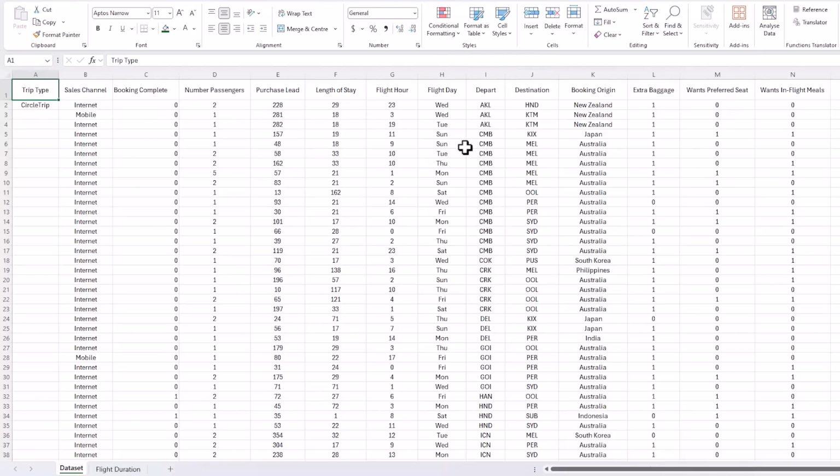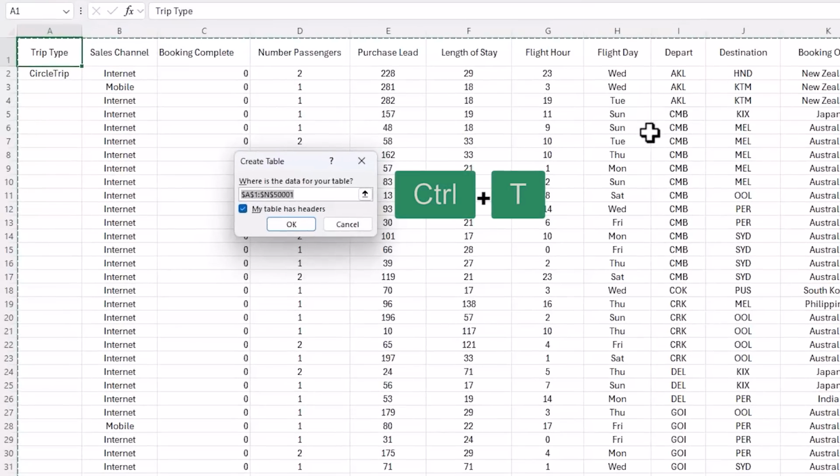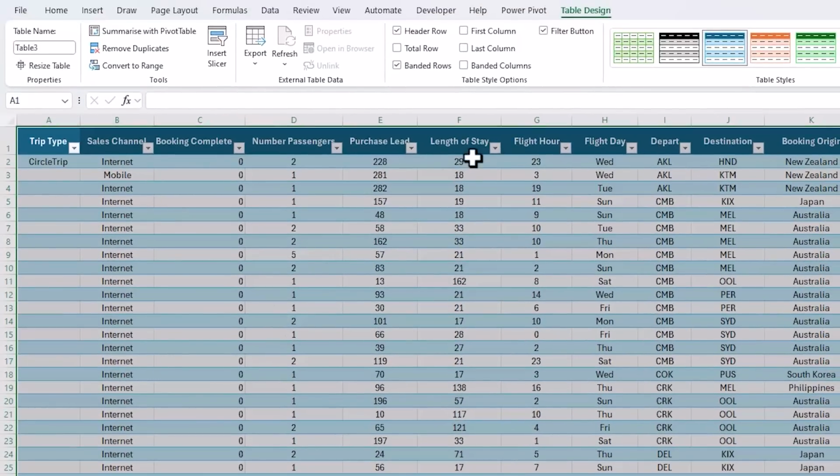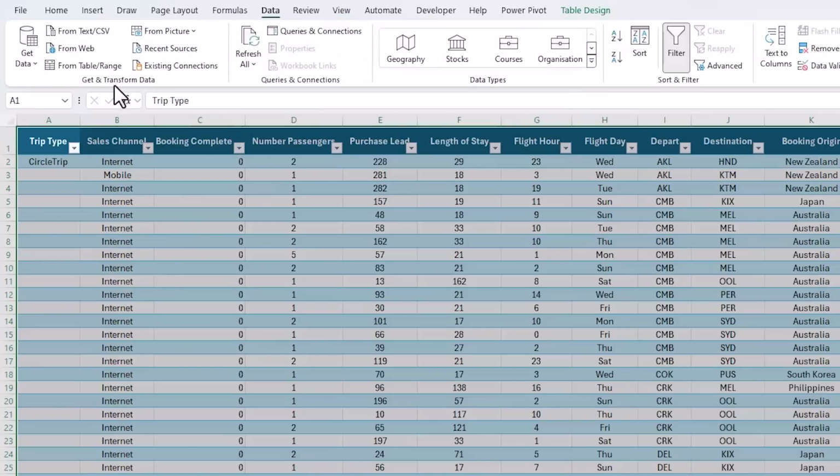I'll start by formatting it in an Excel table with the keyboard shortcut Control-T. My table has headers, so I'll click OK. Notice we've got the Contextual Table Design tab now available, and over here I can give this table a name. I'll call it Booking Data, and this name will feed through to Power Query and later my data model. Now to load it into Power Query, I want to go to the Data tab, and then in the Get and Transform Data group, I want From Table Range.